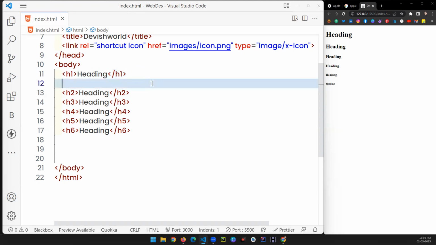Okay, that's fine. So this is the content of that particular tag, and including everything, it will make an element of this particular HTML file.